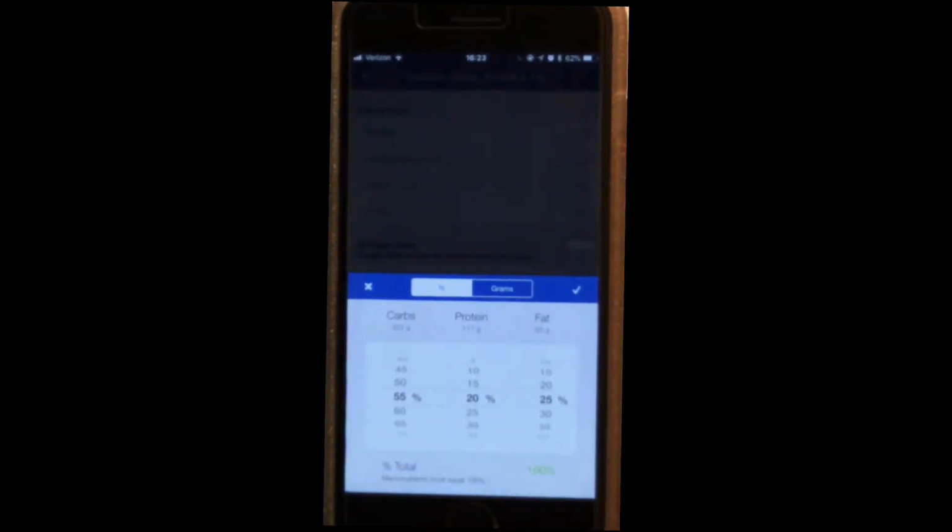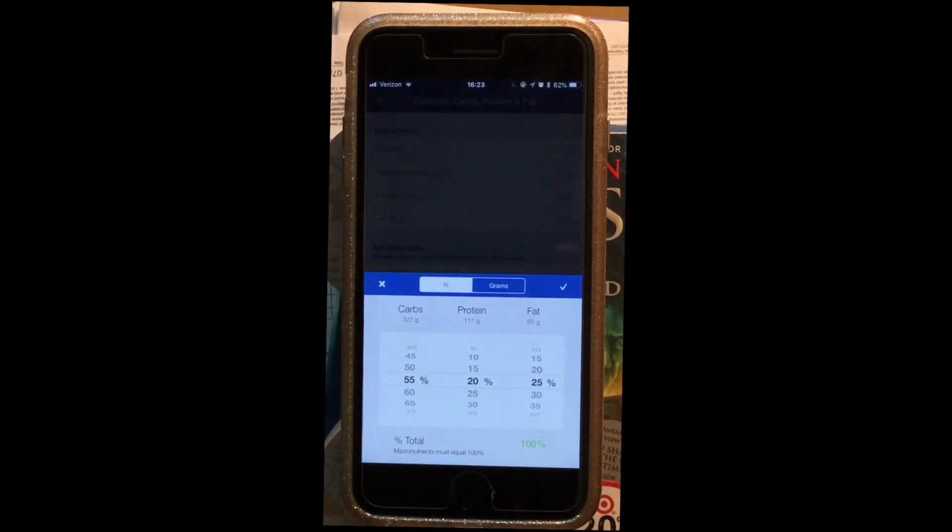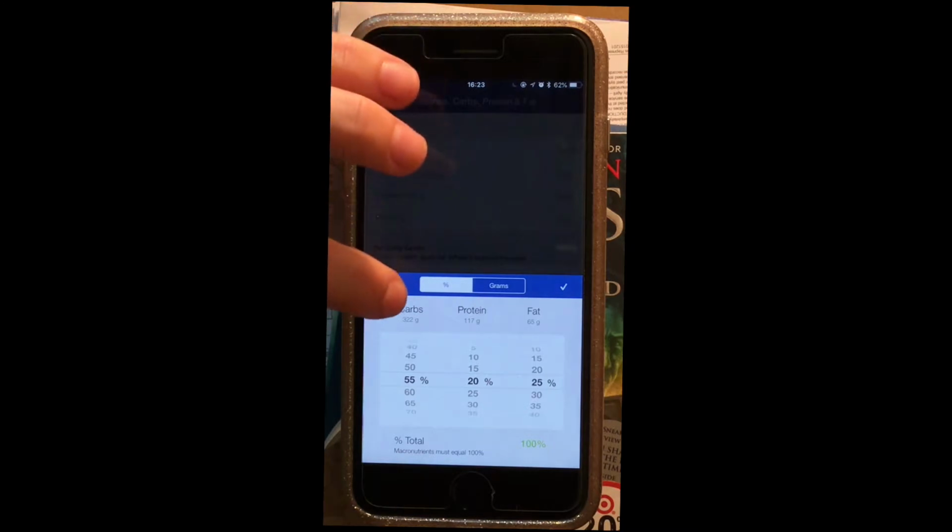And I'm sorry that got a little blurry, but you're going to get as close as possible to the actual macro gram number that they gave you. So let's say they gave you 320 grams of carbs. 322 is probably the closest you're going to be able to get using the percent chart, which is fine. It's totally fine. So use the percents to make your macro goal. And once you're done, you'll hit the check mark.